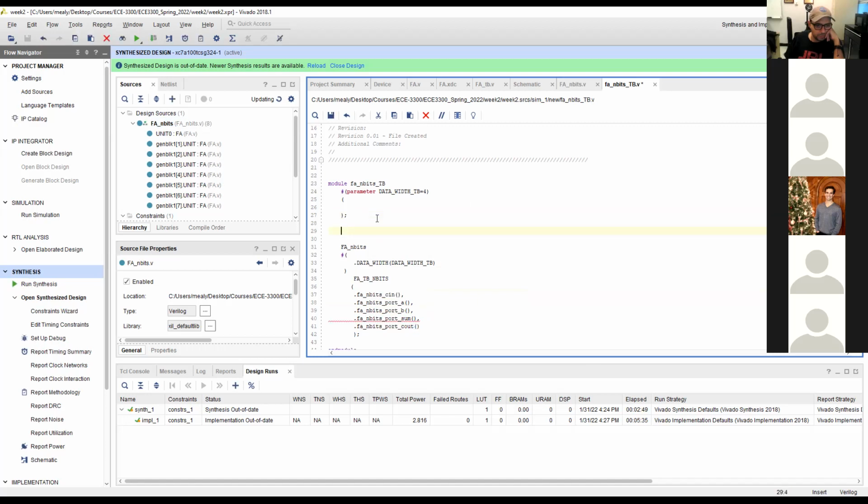So if you remember, any inputs for us is a register in the test bench, right? So it's going to be reg, and it's going to be data.